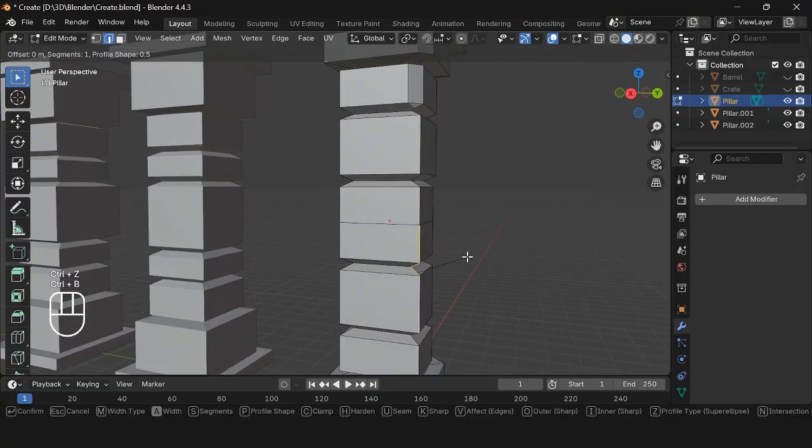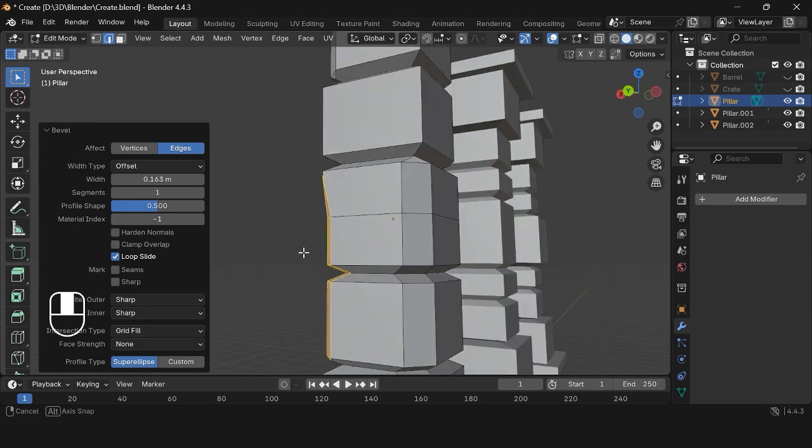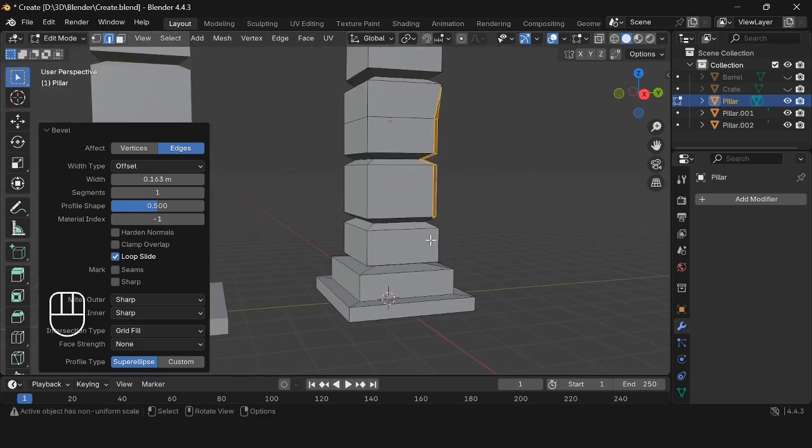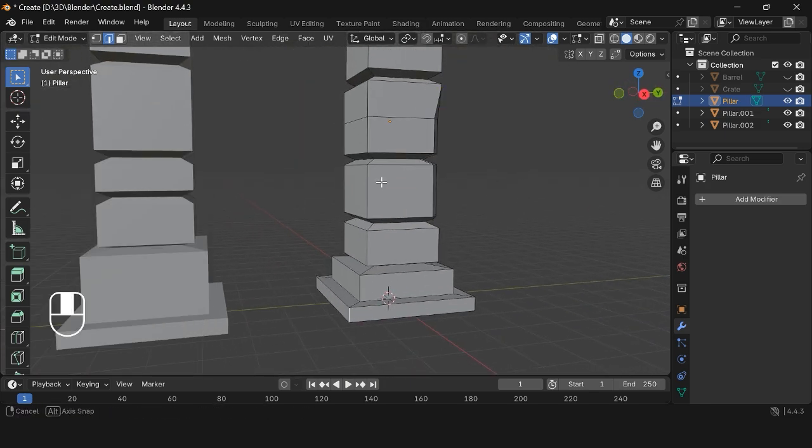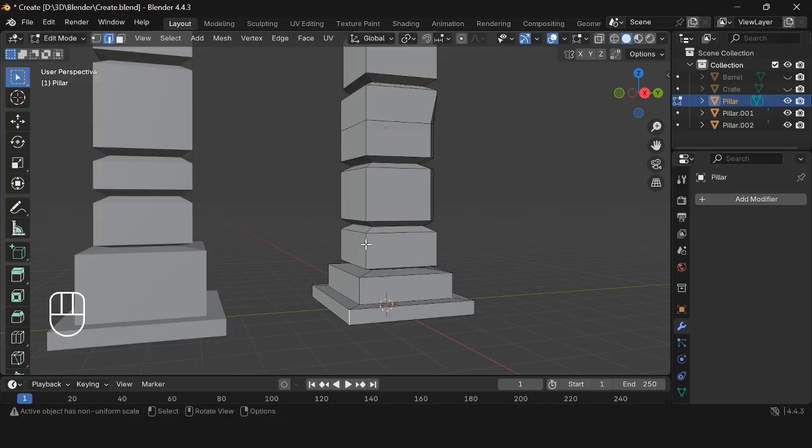Actually, Control B now. Be a little bit careful because you can see it stretches quite a bit there. That is fine. Quite happy with that. Adds a bit more character. And quite a little short one here.